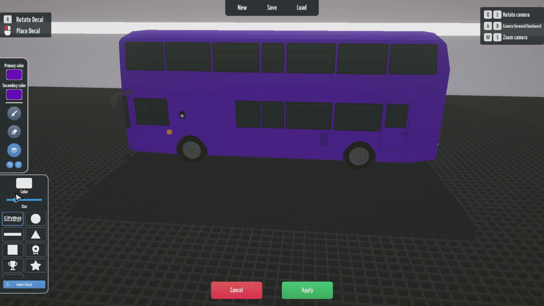Now we're going to go to place decal, and this colour is going to be the yellow which we did before, which is E6CF0E. It's what we used in Photopea.